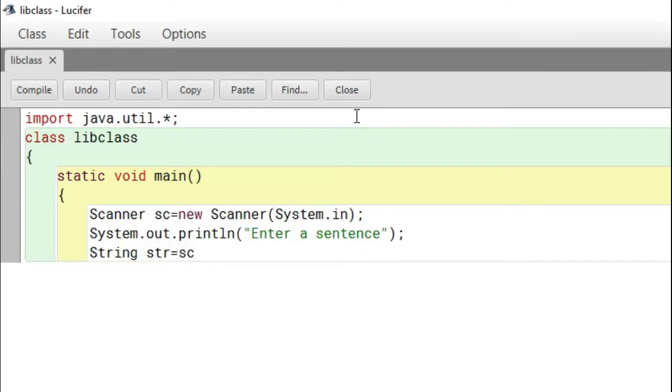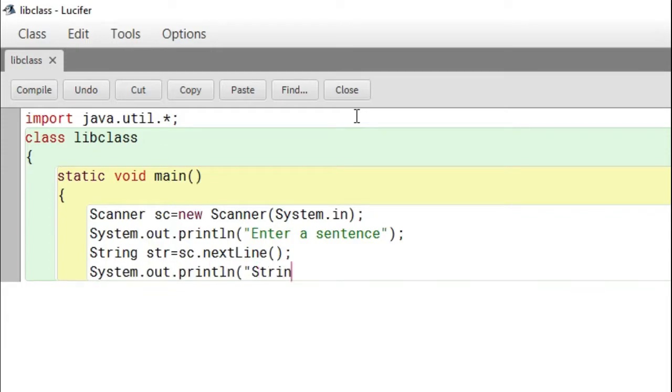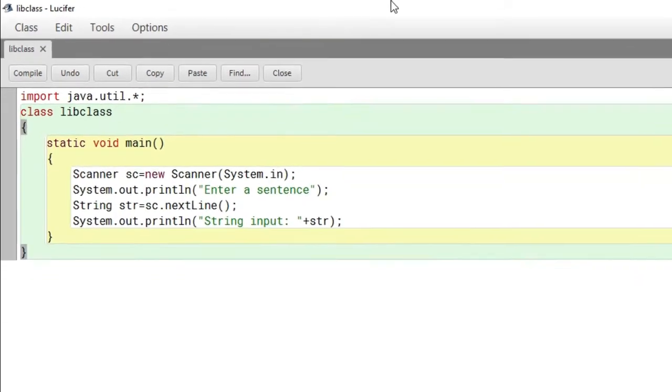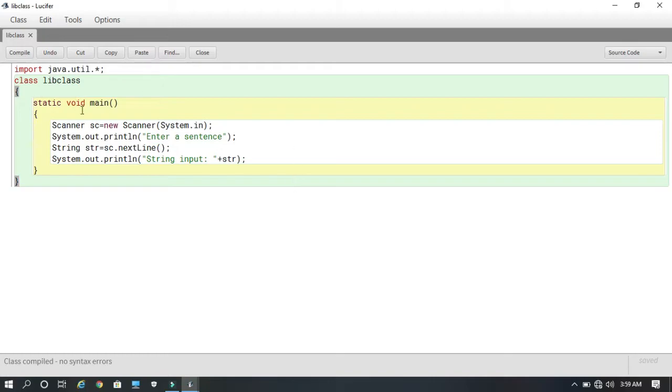For taking input a string, we use sc.nextLine, and the L of line will be in uppercase. Now we have stored the string in str. Let's check it. For that we need to print the sentence. For now, compile and close. Always remember that for taking any string input, use sc.nextLine.